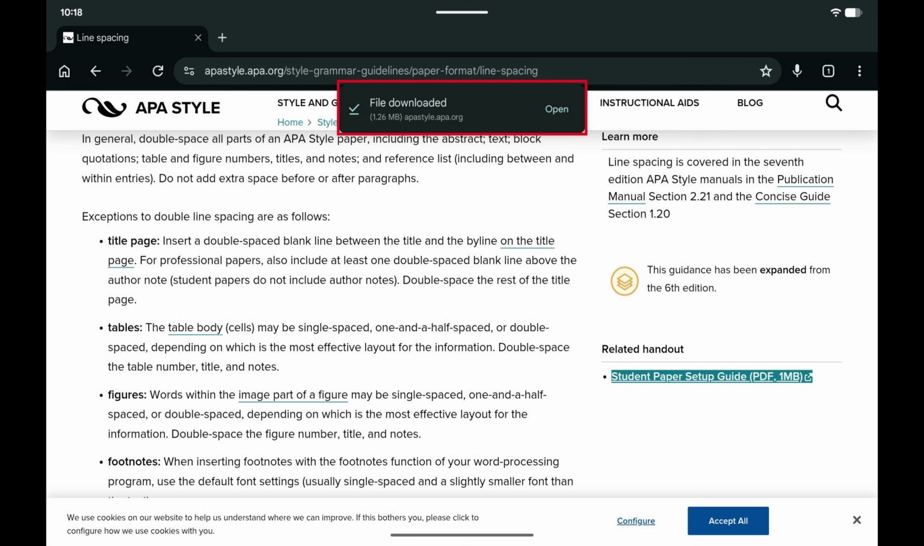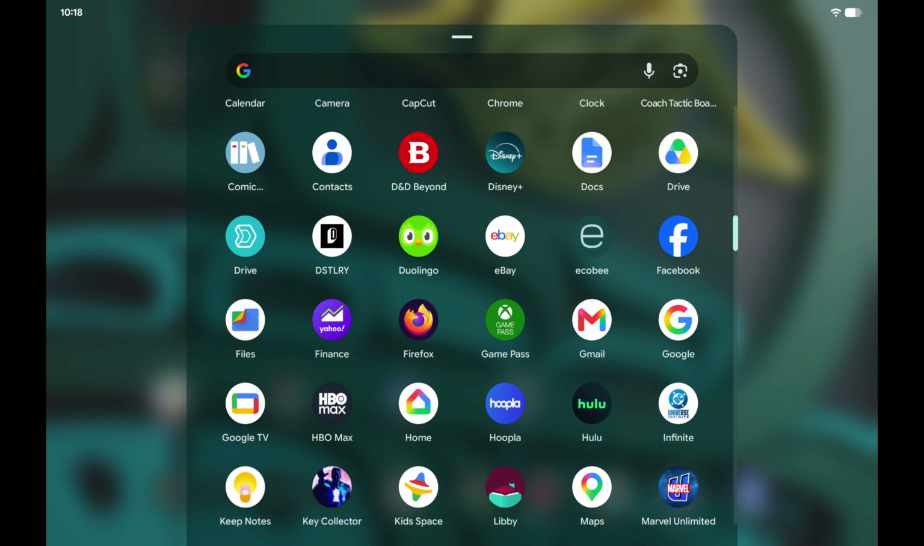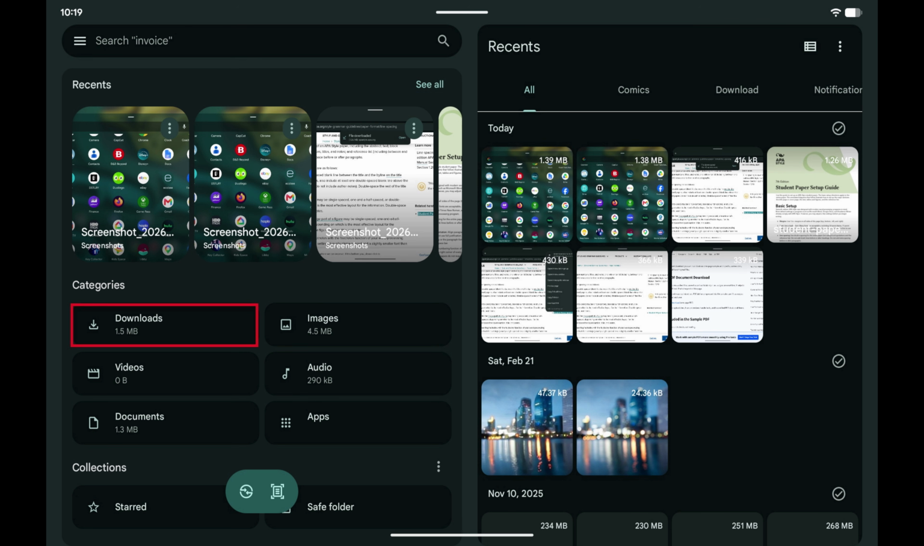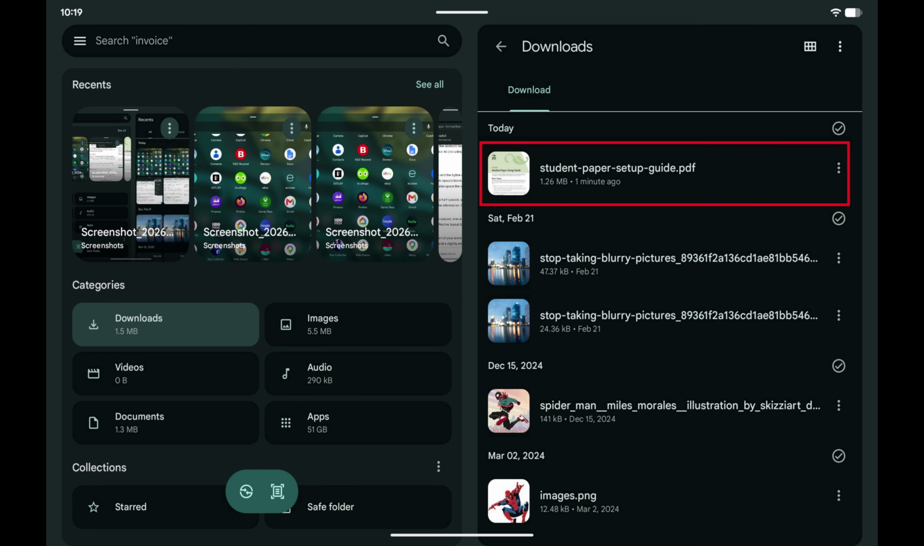Step 6. When the download finishes, tap Open on the pop-up notification that appears on your screen, or swipe up on your home screen to open the application tray and then open the Files app on your Android device. Navigate to your Downloads folder and then tap your file to view it.